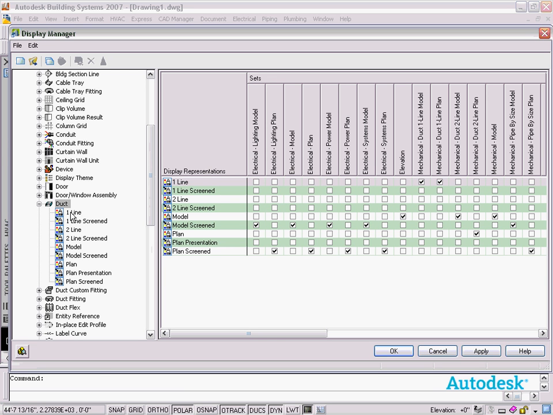We've got our one-line display representation, two-line, plan, and model. Those are the main ones that you're going to be using. You'll also see ones for screened, which are situations where objects will have a screened or grayed-out appearance, and we can make that change at a display representation level. But the important thing to note is that this is a representation that will apply to all duct objects in the drawing. This isn't necessarily a system-specific or object-specific setting. This is for all duct objects in the entire drawing.